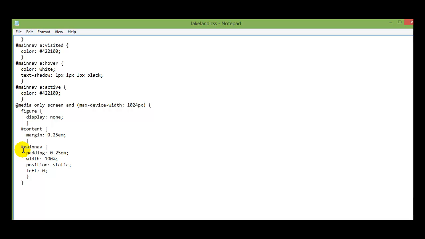Now, a little explanation for our #main rule: this rule will change the nav bar to a horizontal arrangement at the top of the web page. That way you got a little bit of explanation just for why we did what we just did.